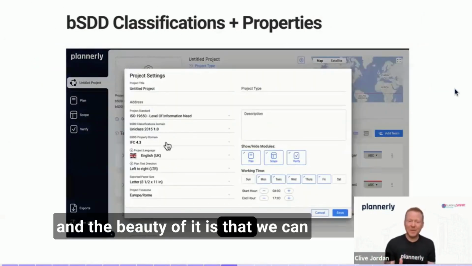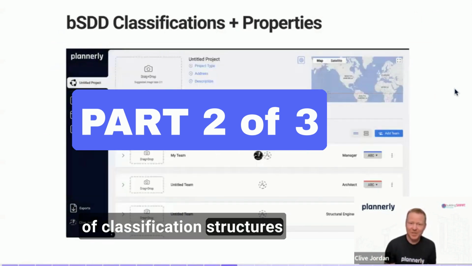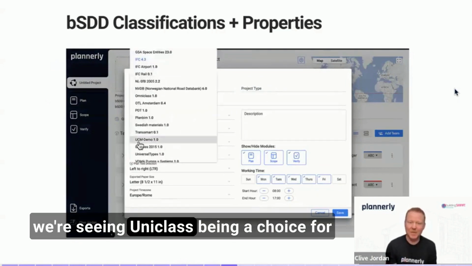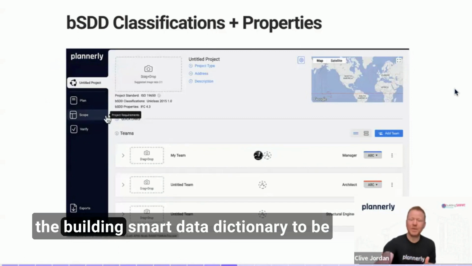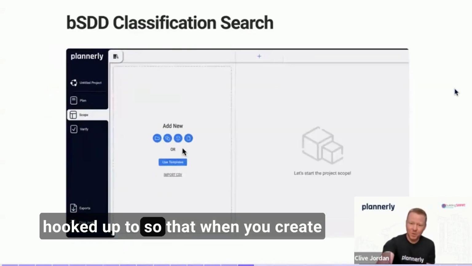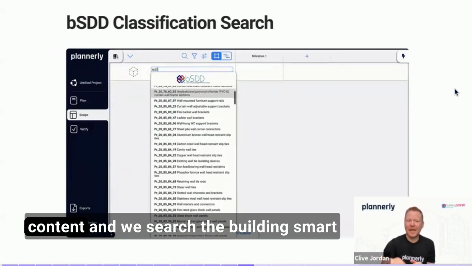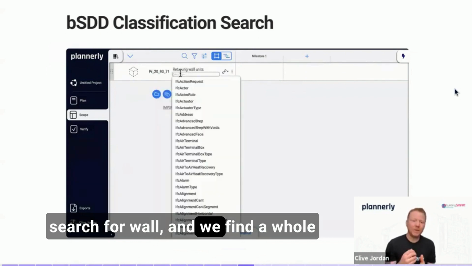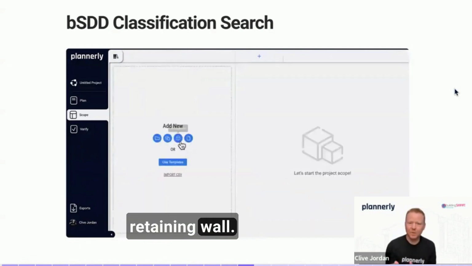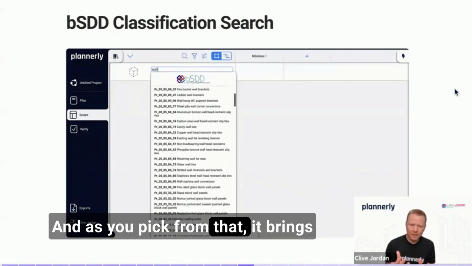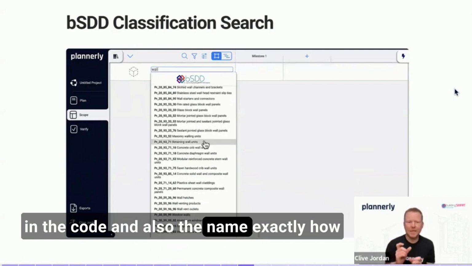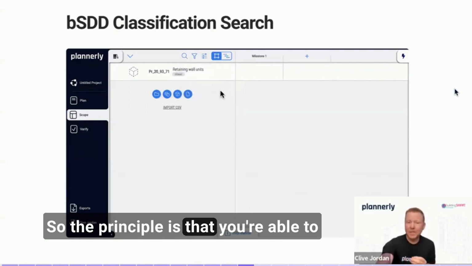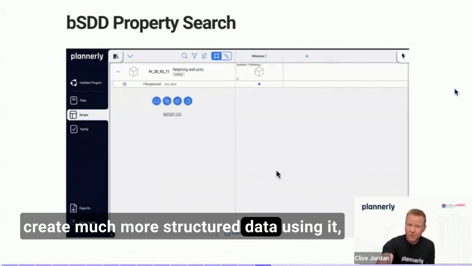And the beauty of it is that we can have lots of different types of classification structures for all of your different project types. In this example, we're seeing Uniclass being a choice for the Building Smart Data Dictionary to be hooked up to, so that when you create content and we search the Building Smart Data Dictionary, in this example, we search for wall and we find a whole bunch of results, which are here, the retaining wall. As you pick from that, it brings in the code and also the name, exactly how it has been defined inside of the Building Smart Data Dictionary. So the principle is that you're able to create much more structured data using it.